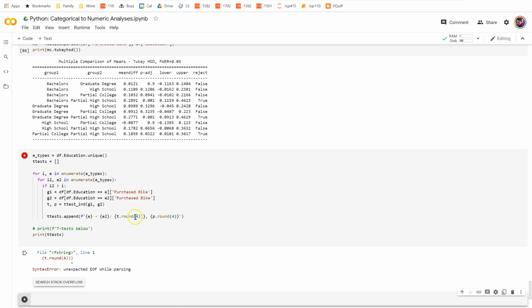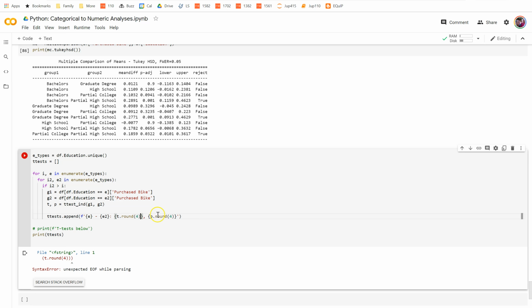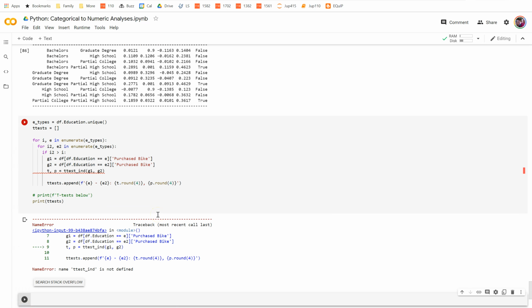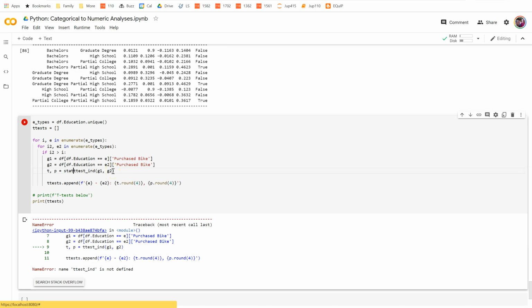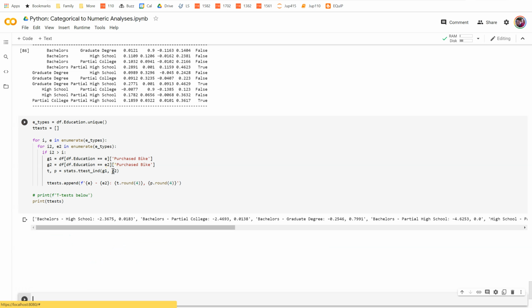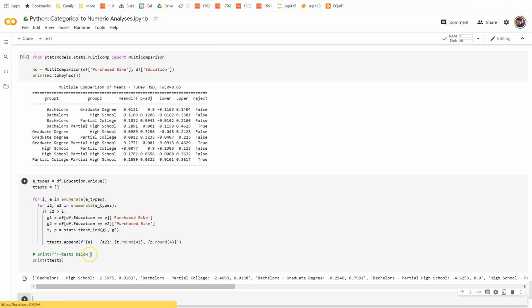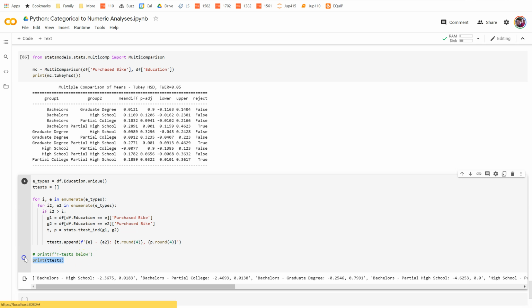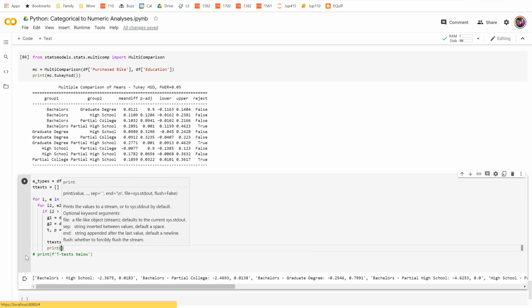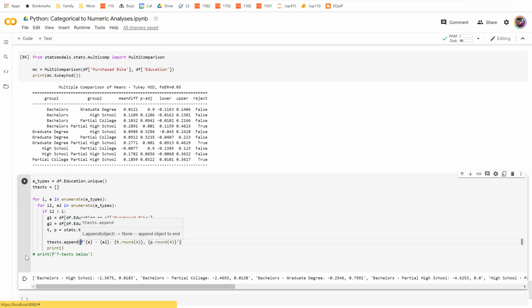Oof, I keep missing things. Oh, I've got one extra parenthesis right there. Okay, name t-test. Oh, because I have to refer to it by stats.t-test. There we go. So in fact, let's print these out, and maybe I can just print them out up here as I go along. Print this F string to see if that looks right.